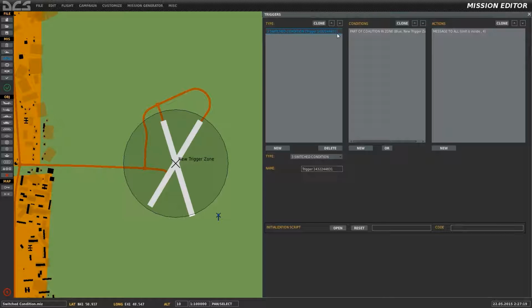Examining the trigger, we're able to see the type selected is switched condition, as opposed to once, which will only activate the action once when the condition is met, and continuous action, which will activate the action continuously for the duration the condition is met, and mission start, which will only activate the action on mission start. Switched condition will activate its action each time the condition is met.